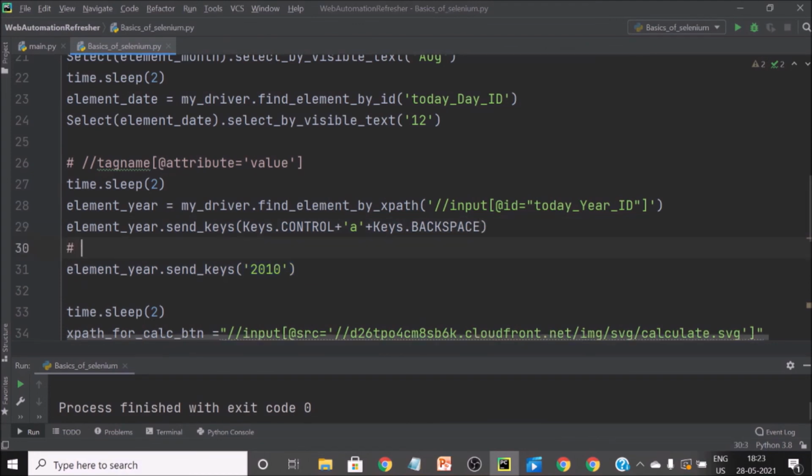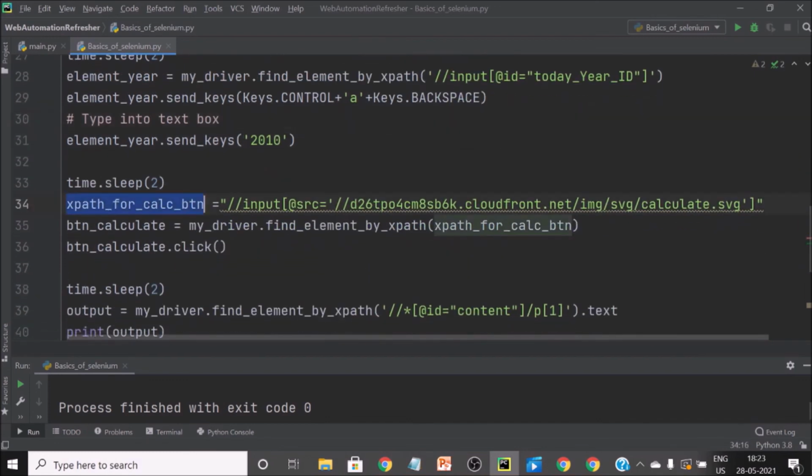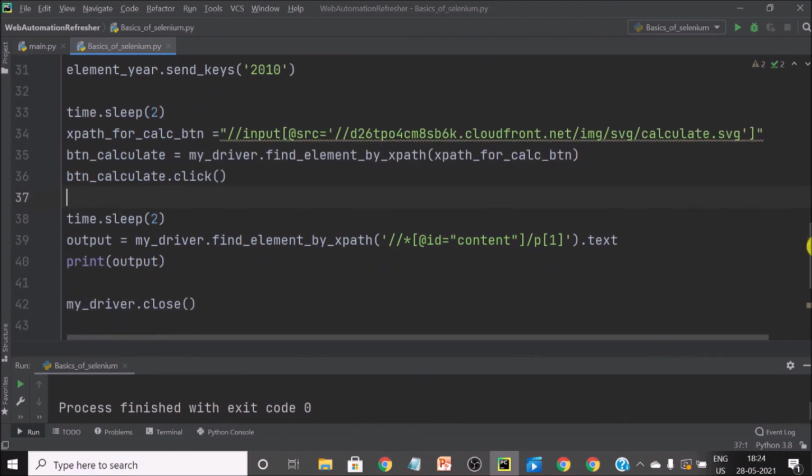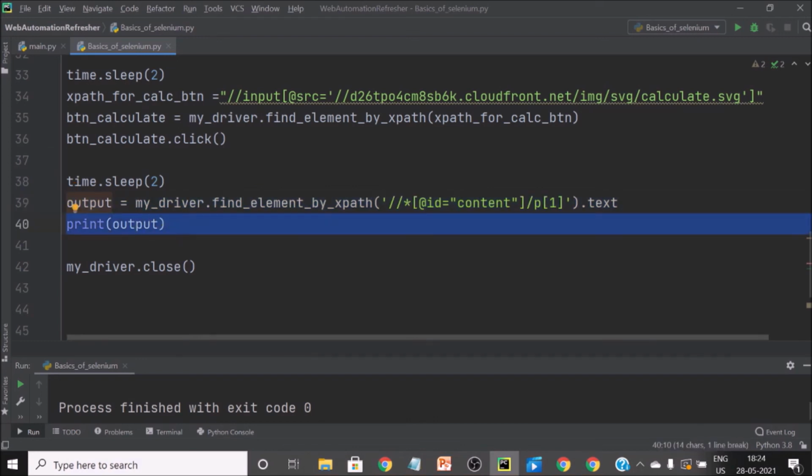Here I have to mention type into text box, and then in the end we have taken the XPath of the button, and then we have passed that XPath to the locator, and then we have clicked the button. We have taken the output and then we have printed the output, and then in the end we have closed the browser.